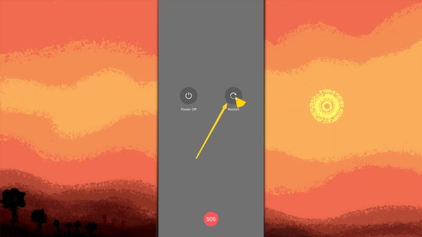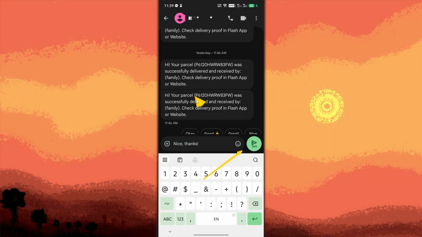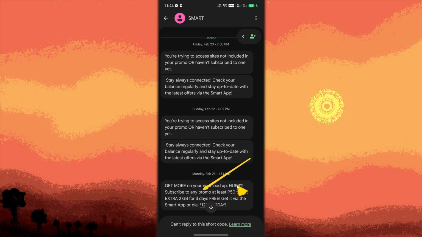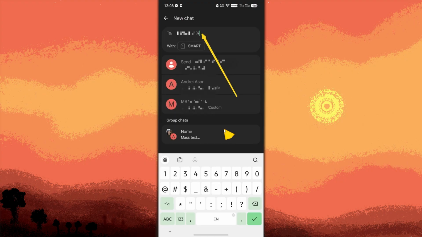Open the Messages app and try sending the message again, and check if you have enough load credits for SMS if using text messaging. Ensure the recipient number is correct and properly formatted.